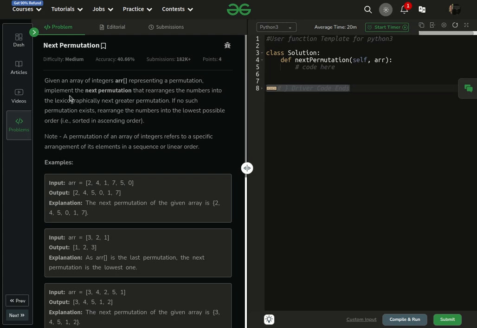Given an array of integers representing a permutation, implement the next permutation that rearranges the numbers into the lexicographically next greater permutation. If no such permutation exists, rearrange the numbers into the lowest possible order, that is, sorted in ascending order. There is a note also: a permutation of an array of integers refers to a specific arrangement of its elements in a sequence or linear order. They are given some examples.